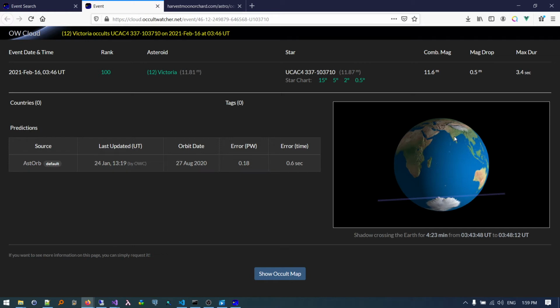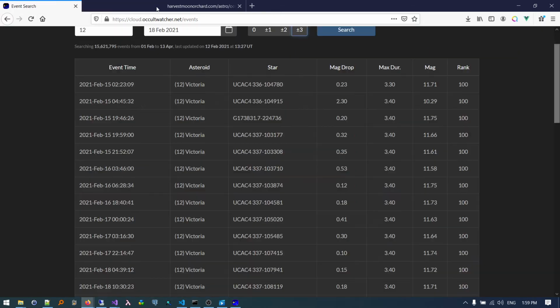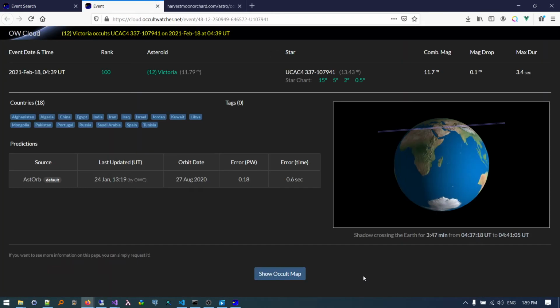But the whole idea is that all of these transit events can be searched, can be found, and people will be able to tag them. Let's try to find a different one, maybe a bit more interesting. So this one, for example, goes over a number of countries in Northern Africa, in Asia, and a little bit of Europe. And then OWC shows all the countries where the path goes over. And currently there's no tags, which means this event hasn't been tagged.